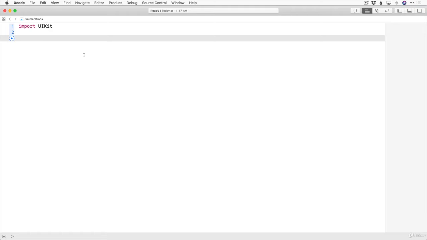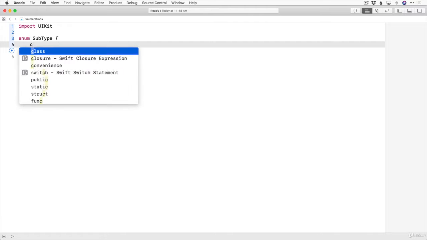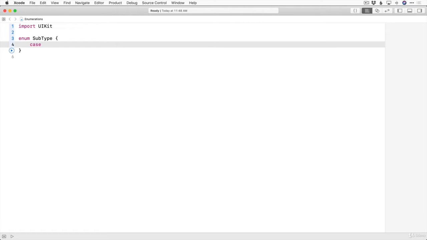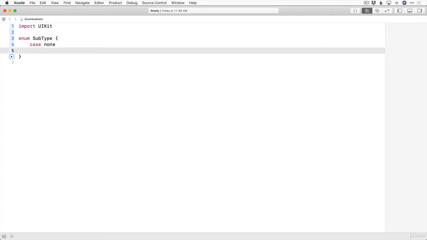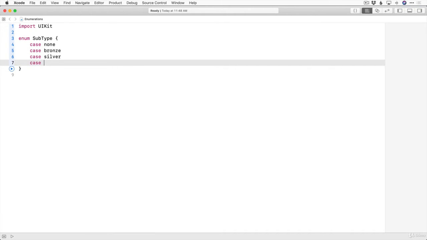The way to do that is you just say enum, and then you give the enum a name. I'm going to call mine subtype, and then curly braces. And then for each of the members of the enumerator, for each type that we want to group together, we say case, and then none, then case bronze, then case silver, and case gold.